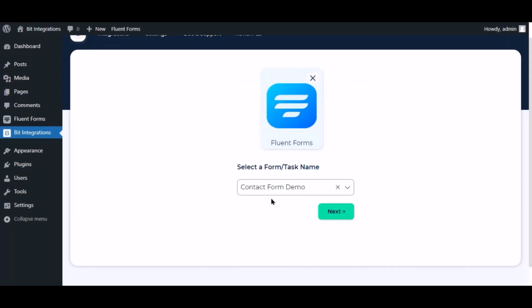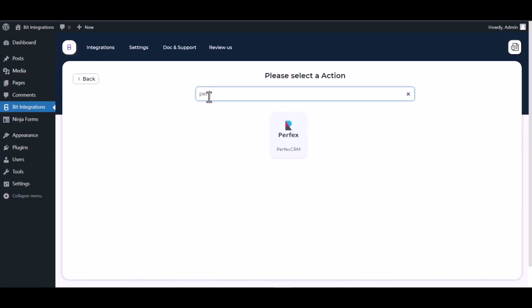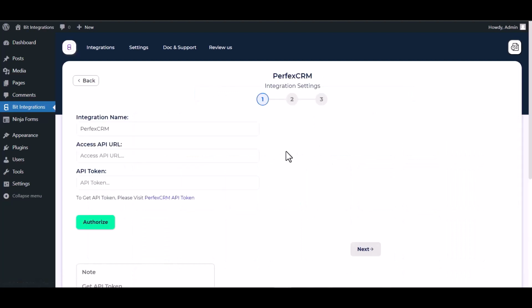Select a form. Click Next. Search and select Action Perfex CRM. Give here an Access API URL and API token.